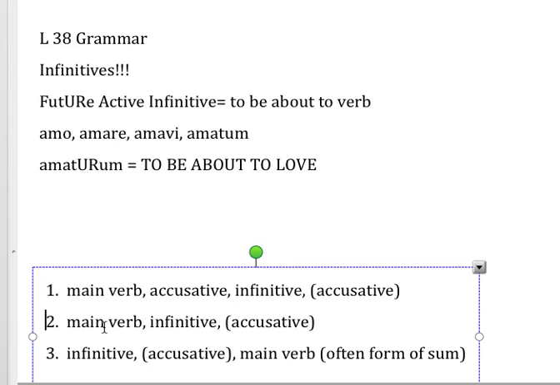Option number 2. Second way to translate infinitives when you see them. Go main verb, then infinitive, then accusative. So, he decided to eat the kitten. Okay, he decided to eat the kitten. So there's infinitive, accusative. Now, one more possibility. You could start your translation with infinitive, then go to accusative, then go to main verb, especially if it's a form of sum. For example, to eat a kitten is fun.